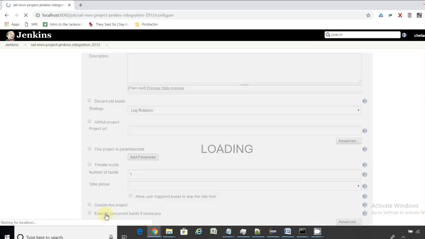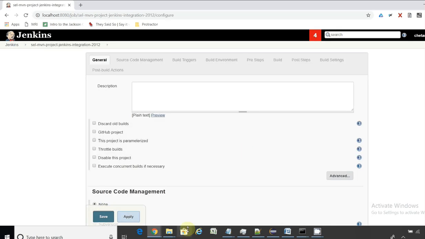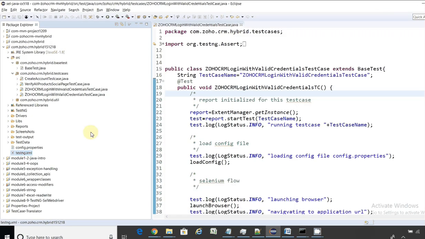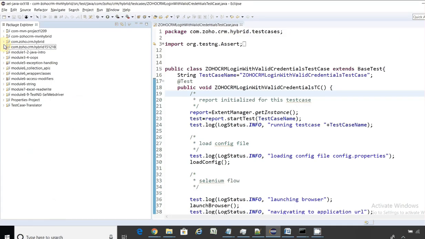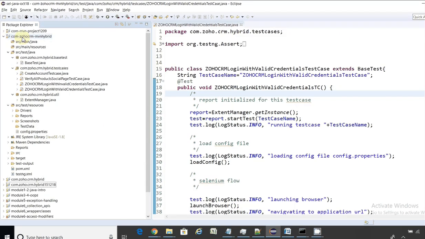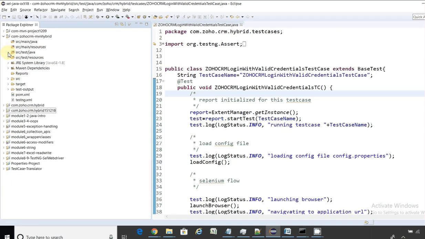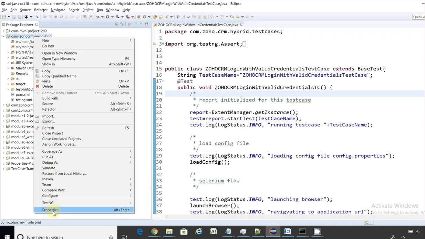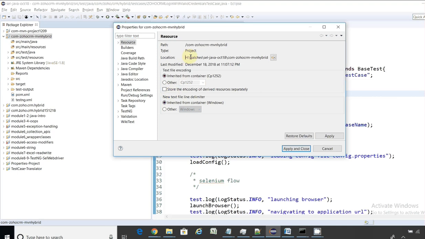Now again we need to follow two steps here. Let's say this is my Maven project. In case of a Maven project, you need to configure pom.xml, and of course copy the project path first. So I'll copy the project path. This is my project path.